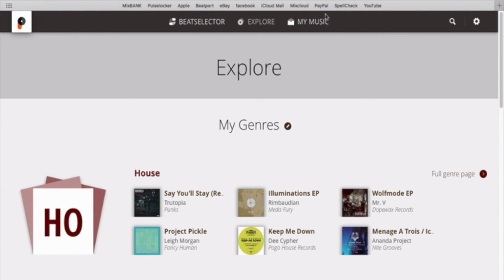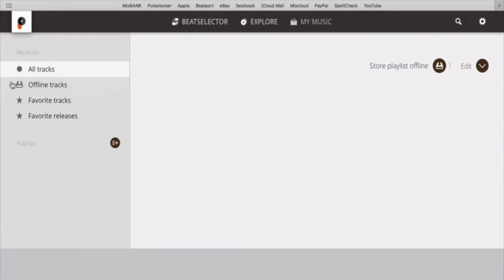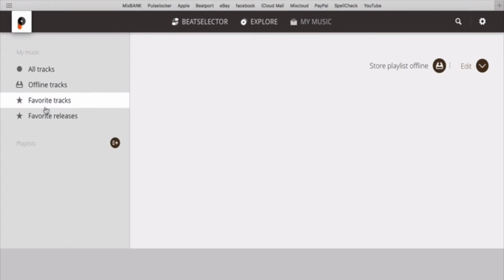If you go back to the My Music page, on the left-hand side, this is where all your offline tracks will be. The next button is Add to Favorites. By clicking this, you will add this release to your favorite tracks or favorite releases.